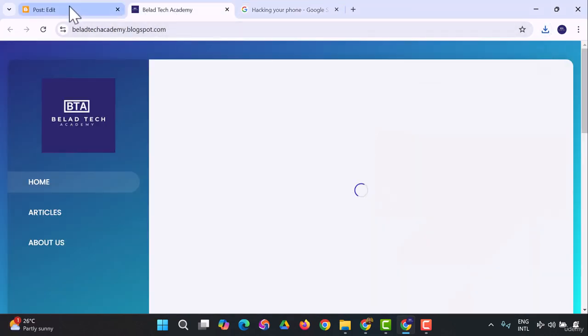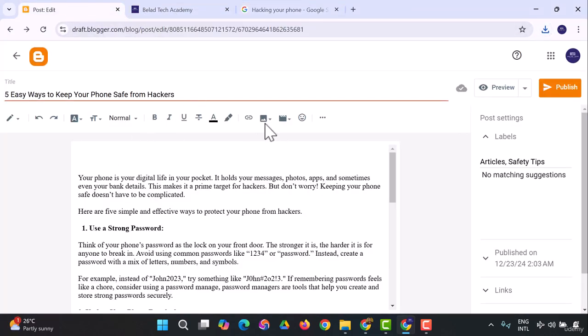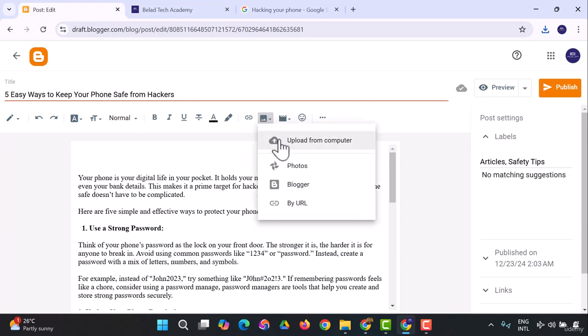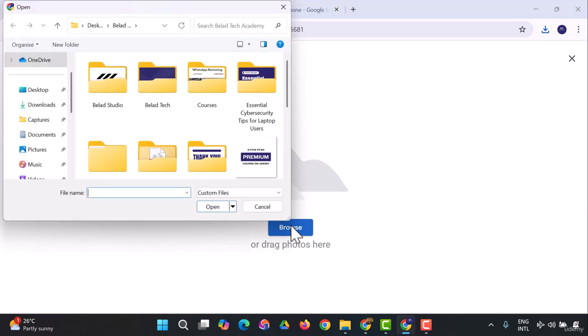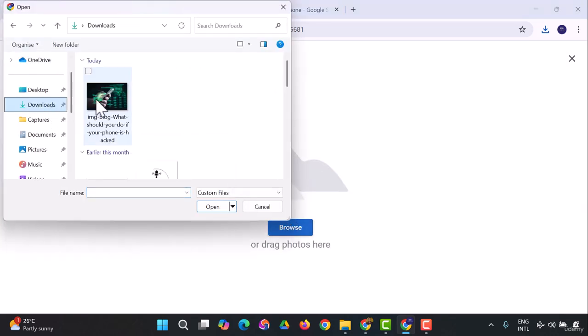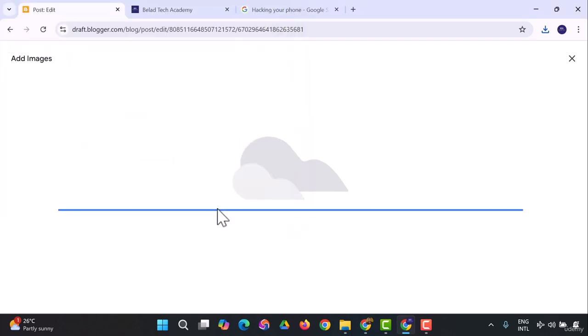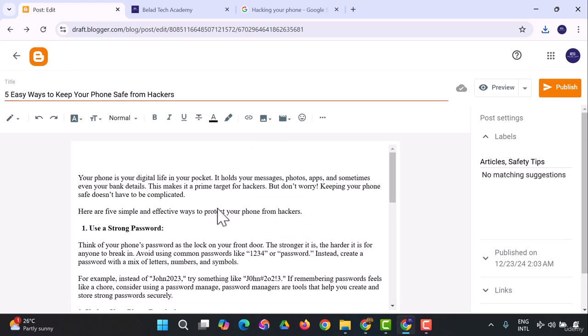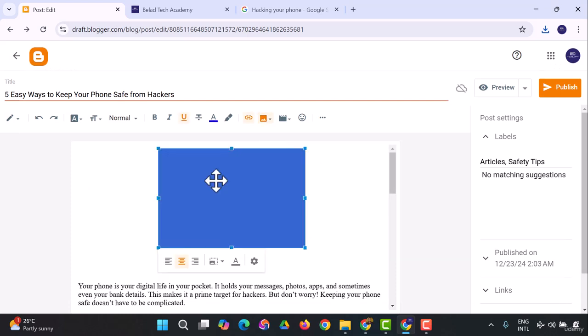So I'll come back to my Blogger dashboard right here. I'll bring in the image. I'll use this insert image icon. I'm going to upload from computer just to access my computer local storage. So here I'm going to come to download, and here is what I just downloaded. I'm going to bring it in, and there it is. I'm going to bring that into my Blogger dashboard, and here it is. So this is the image itself, and it is properly aligned here.